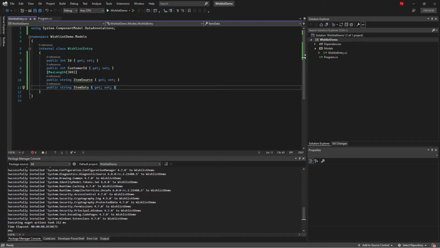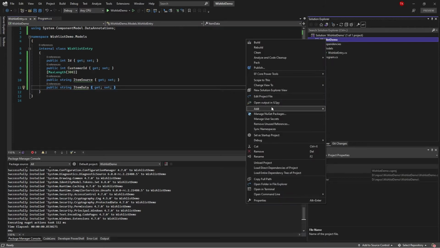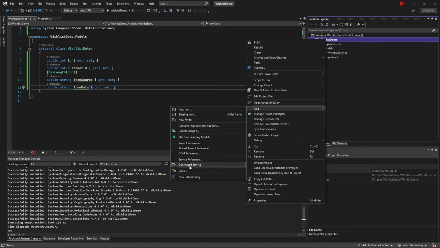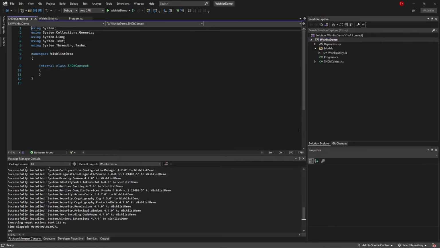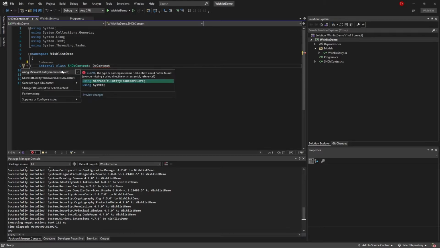Nice. Now we have to bootstrap our database context, which I will create in here. What do we call it? Santa's Helpers DB context. Sounds very creative. In there, what we want to do is bootstrap our connection string, which I'm hoping to still remember.